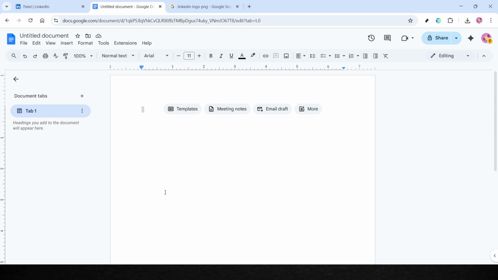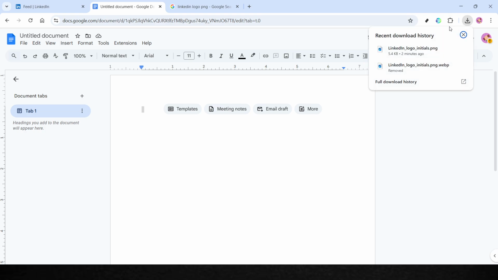Once your document is ready, position your cursor precisely where you want the logo to appear. This step is crucial because it allows the logo to land exactly where you want it without any additional adjustments. With your cursor in place, it's time to insert the image.